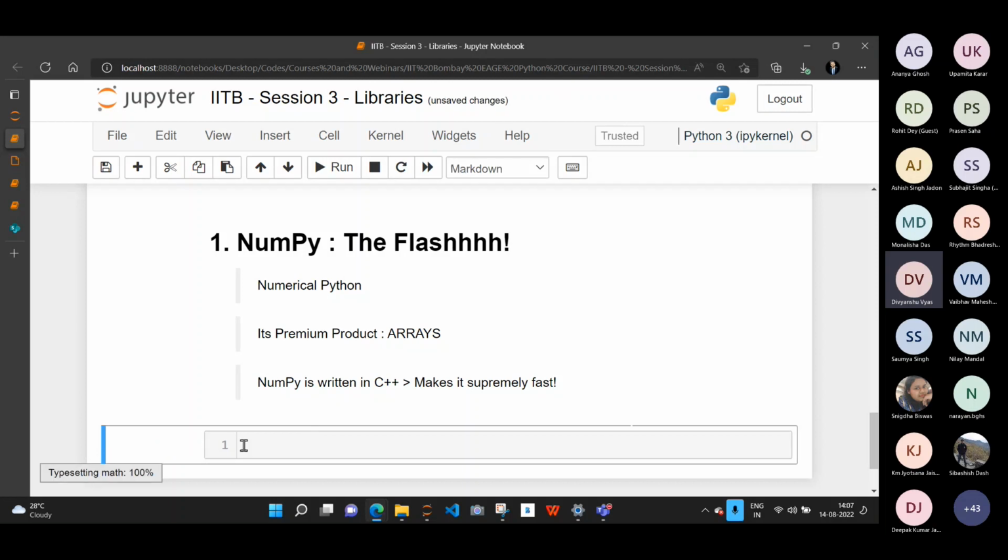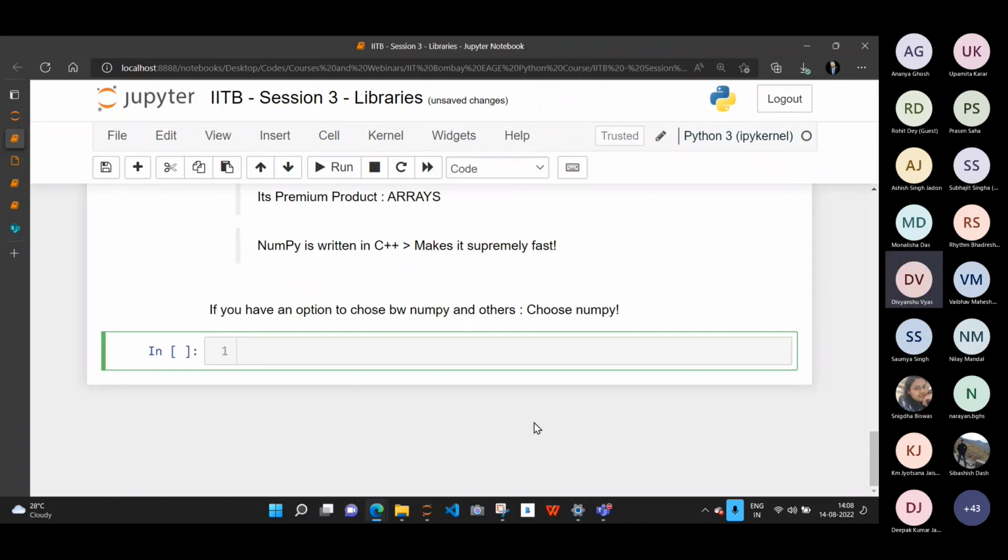All right, so let's start. If you have an option to choose between NumPy and others, choose NumPy. Always choose NumPy. So let's start with examples one by one.